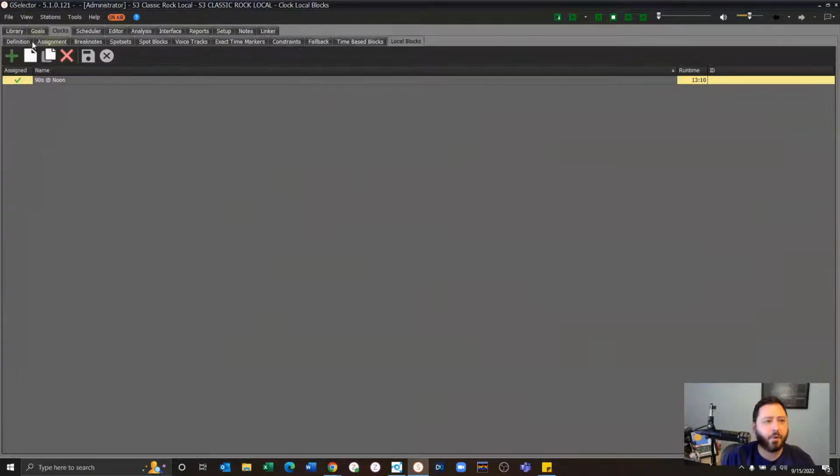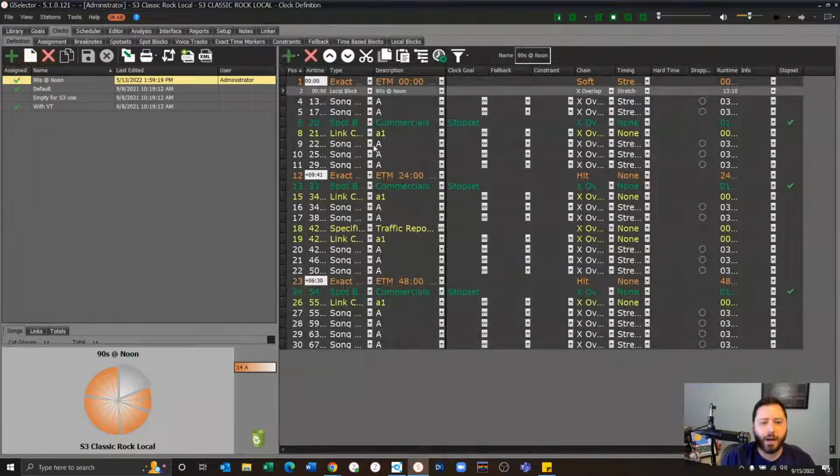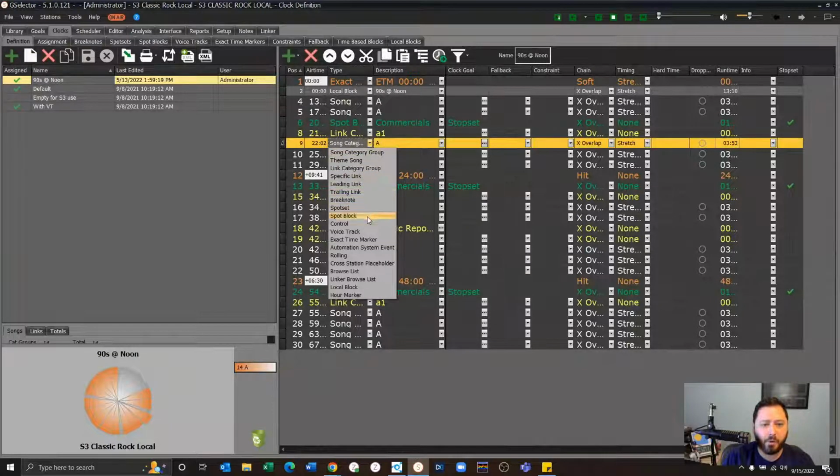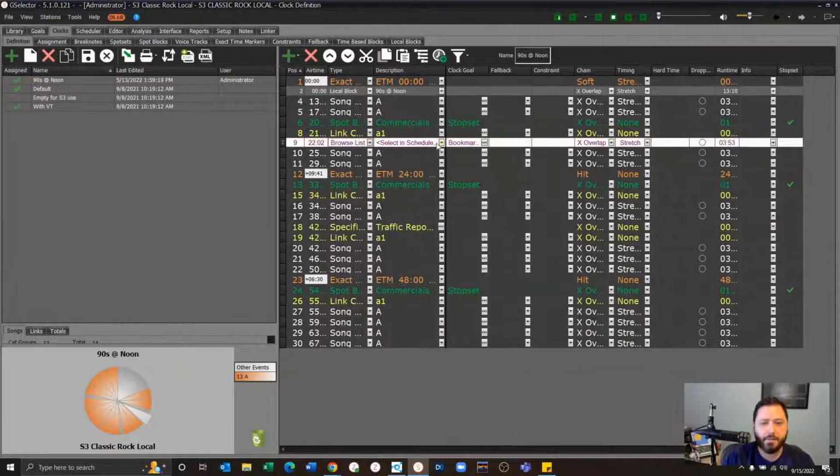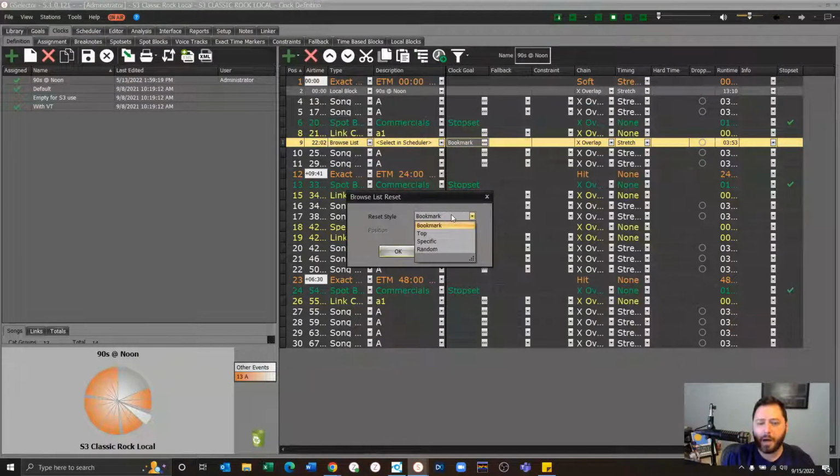Jump to the clocks here, of course. We go to definition. There's an option here, a little drop down for browse lists. And of course, pick your browse list here as well. And of course, your clock goal, bookmark, or top specific random. That's also in there too. Did that answer your question, Anthony? I know there's like a 15-second delay here, but I'll give you a couple seconds. But I don't think there's, if I recall, nothing too crazy over there.